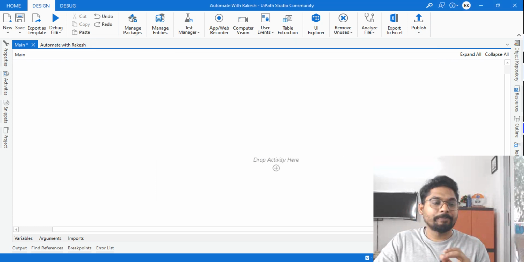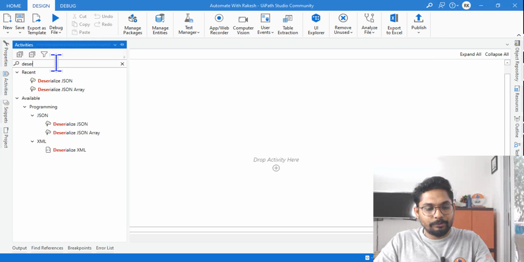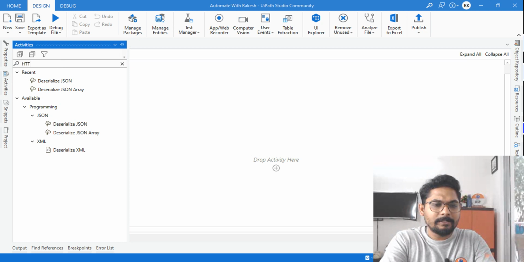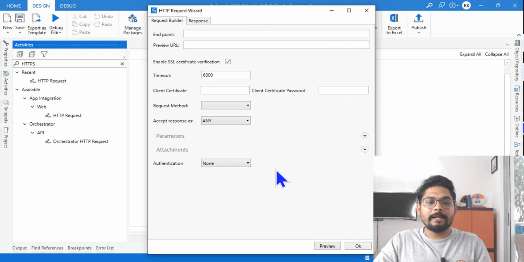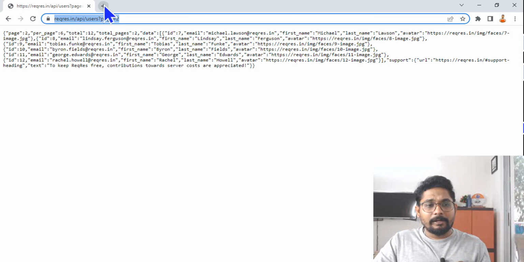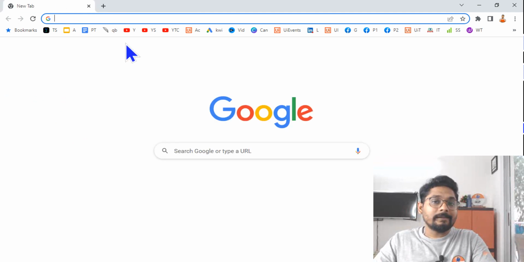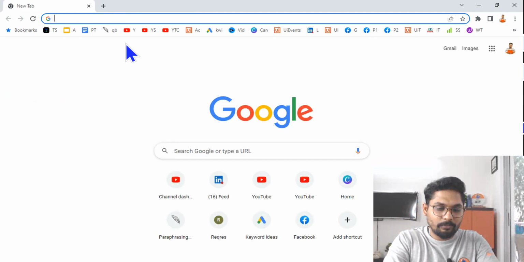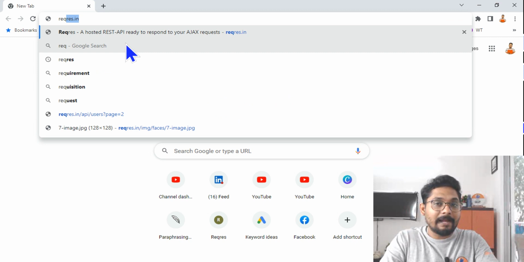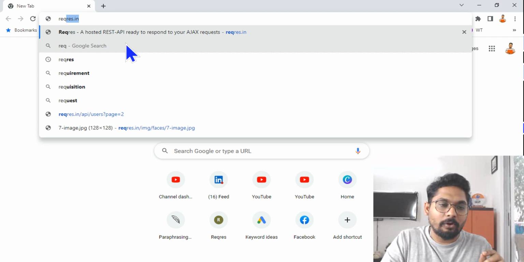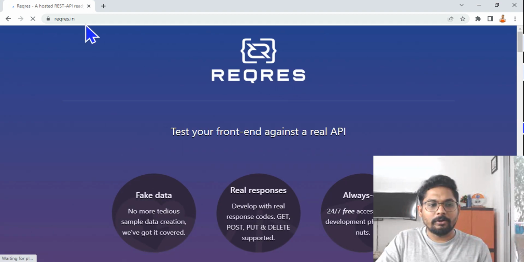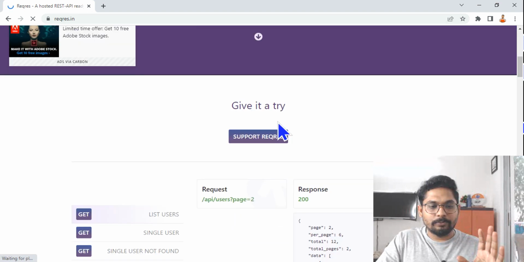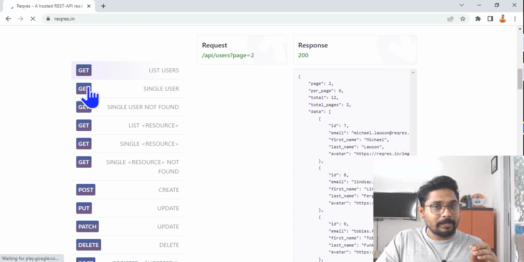Once this is done, the next activity that we have to use is the HTTP request. So let's drag and drop the HTTP request. Now I have to go to a website where I can find the endpoint. So what is that website? The website is reqres.in, request response dot in. Once you are inside this website, there are multiple buttons here.